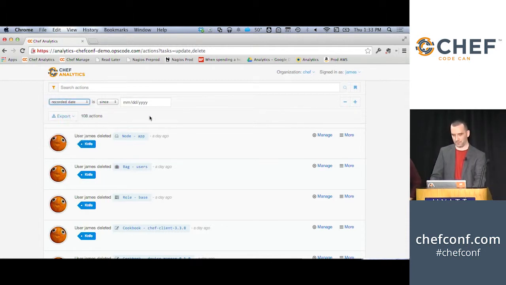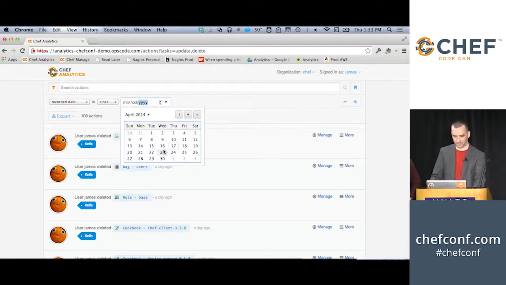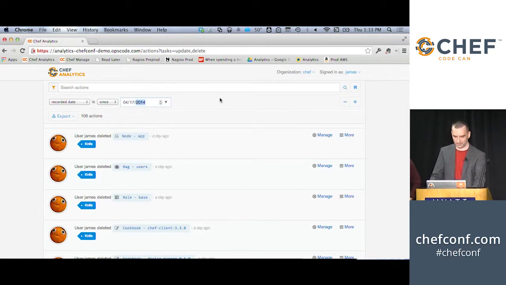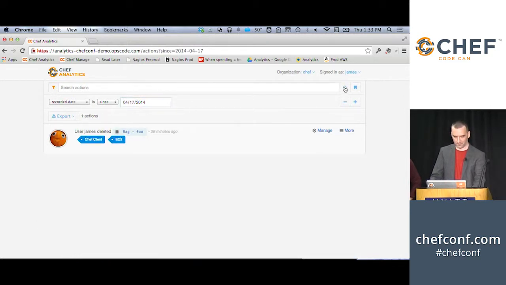You can search on different times, so show me everything since today, and we're just going to see that last thing that I did. We have export as well, and again, the exact same principle applies. Whatever the query is that you see here, you can export that as CSV, tab separated values, or JSON.